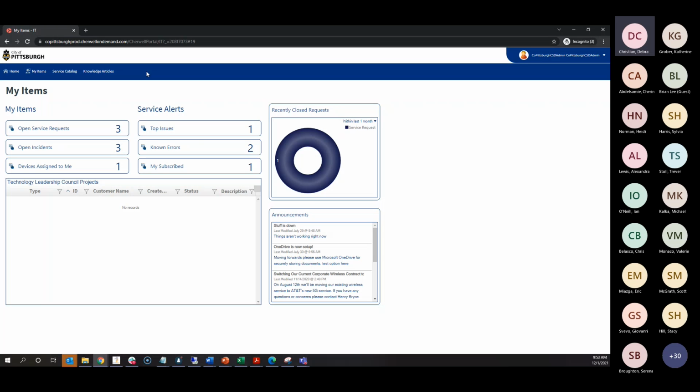Are there any additional questions on the My Items? I know there's a lot of stuff here, and it's covering incidents, service requests, problems, announcements, a lot of stuff going on. But it is meant to be basically, how do I view my stuff is what this page is kind of meant to be, typically.